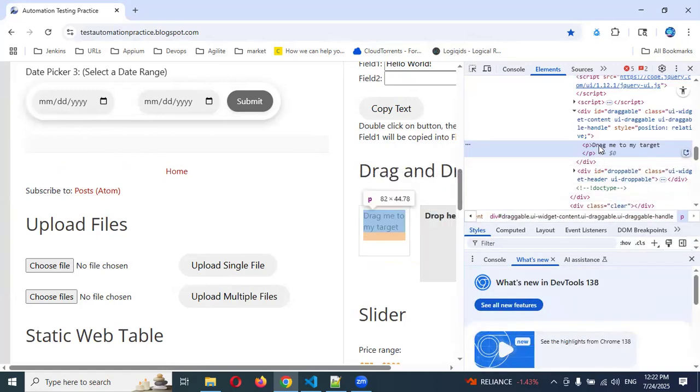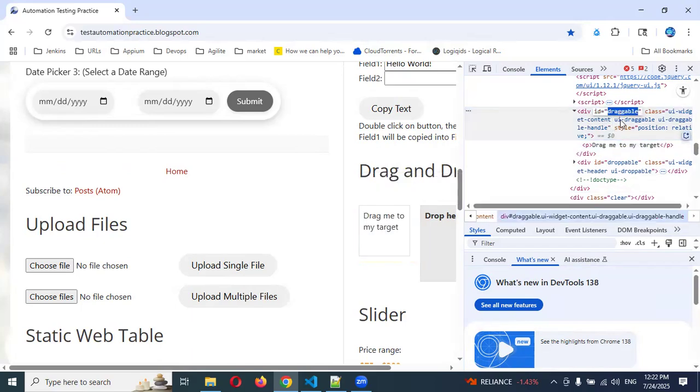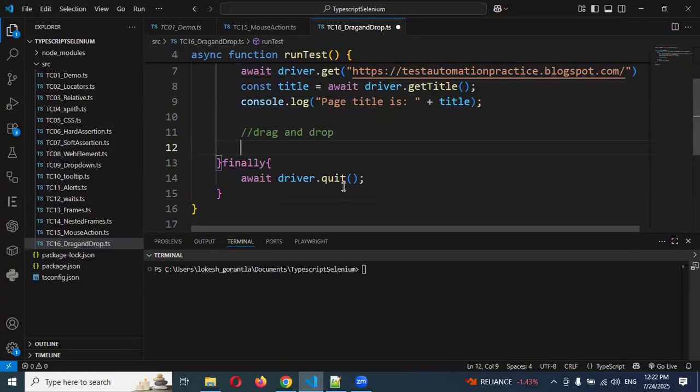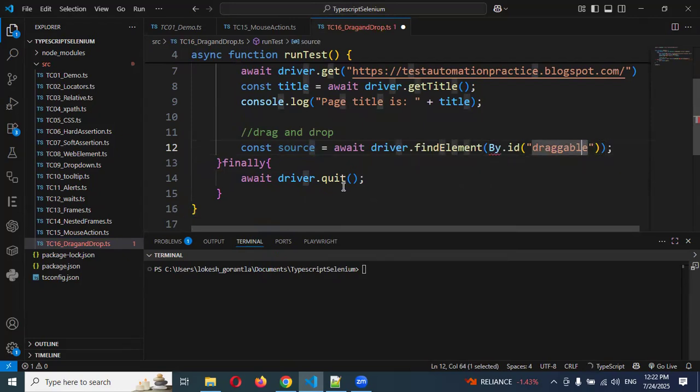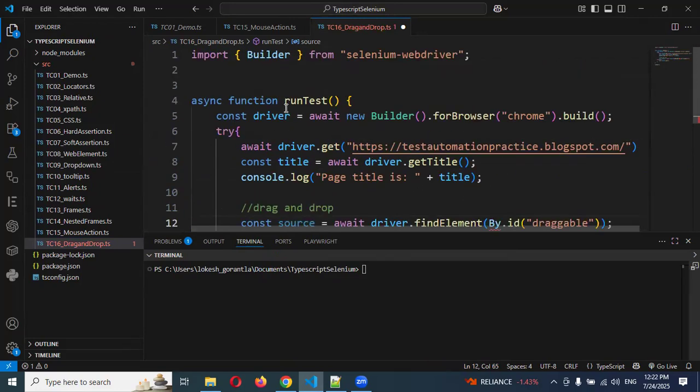Here is the drag and drop name, but if you see, there is an id for that particular container, and that I'm going to take. First I'll store this in a constant called source, because we need to keep that one there. Here I'm going to use our file, and then we need to import By. Now we have imported it.